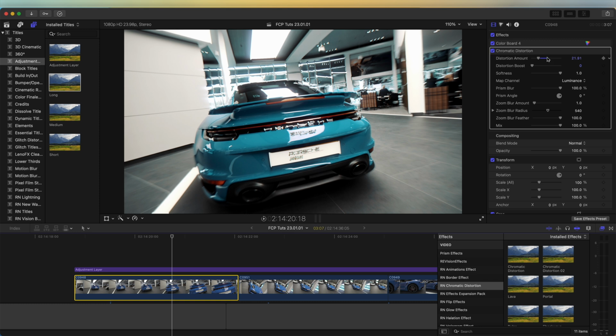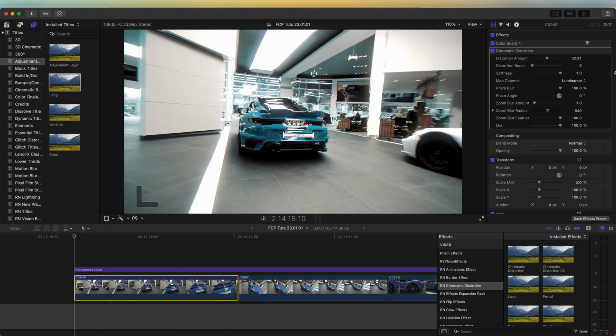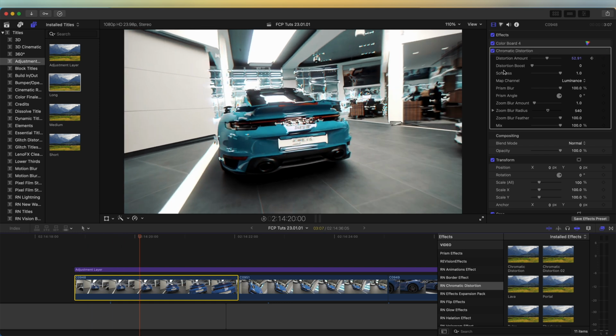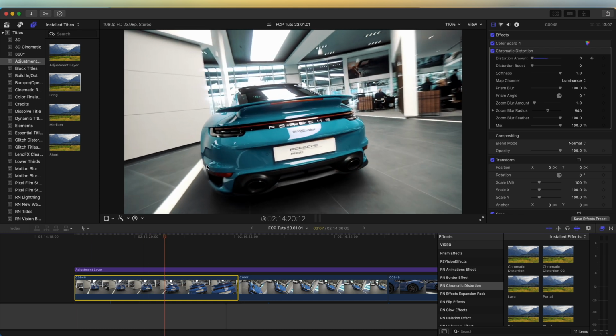And if we go up here to the parameters, we can change the amount of distortion it adds and also keyframe this too. So for this one, I'm just going to keyframe it at the start. I'm going to keyframe the distortion amount, move forward on my timeline and turn it down. And this creates like a cool opening effect.